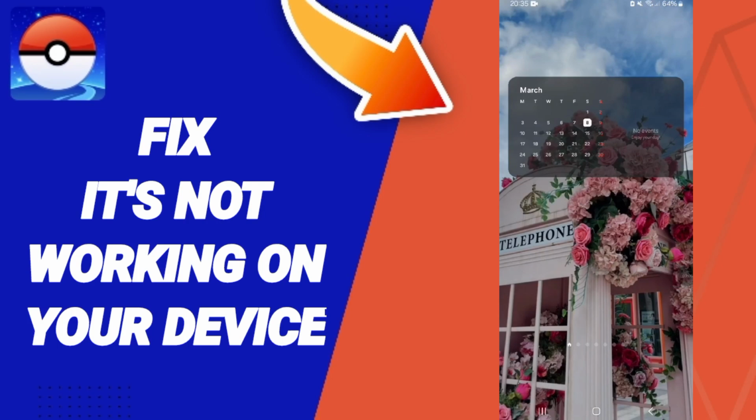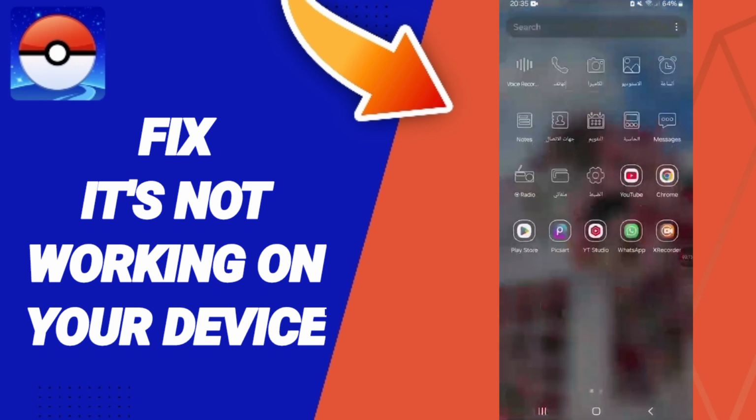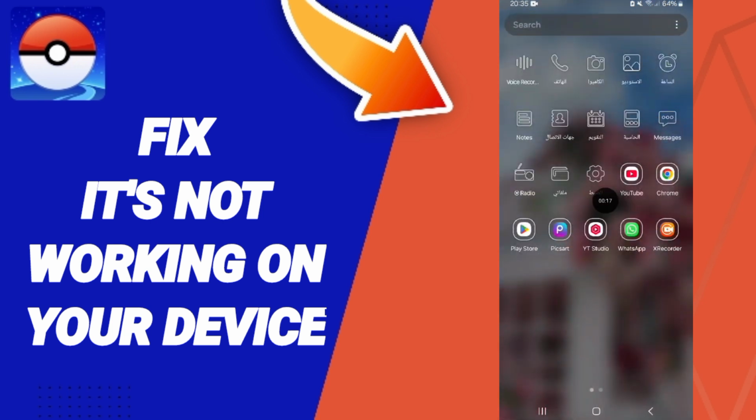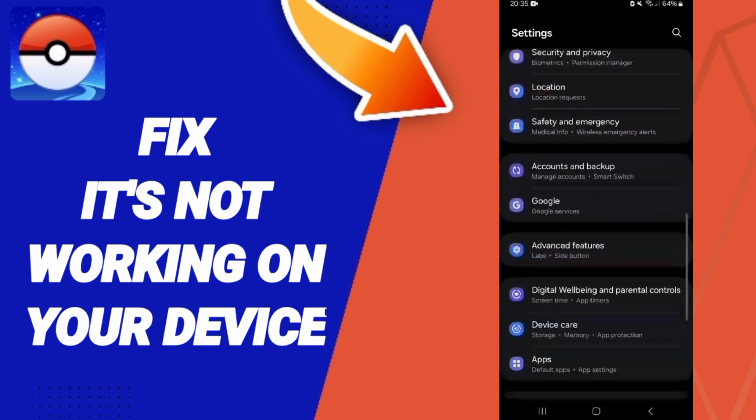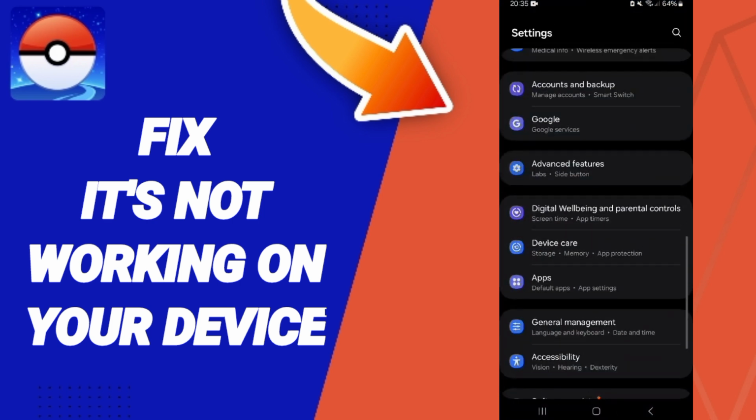Today we will talk about how to solve the problem of it not working on your device in the application of Pokémon Go. You will go to settings. Here in this page, you will go to apps, default apps, app settings.